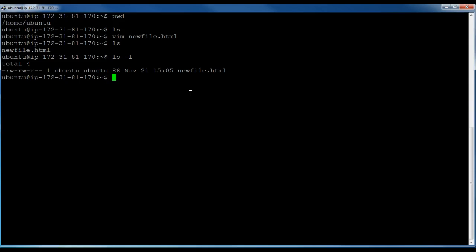Okay, so today we've talked about PWD, we've also talked about ls, and we've also gone through how to use the basic functions of the VI editor. That's pretty much all there was in chapter 3.